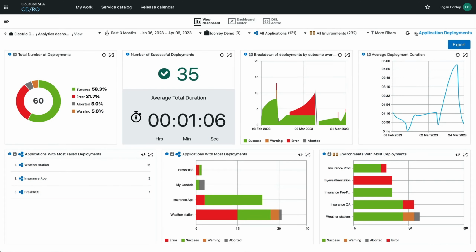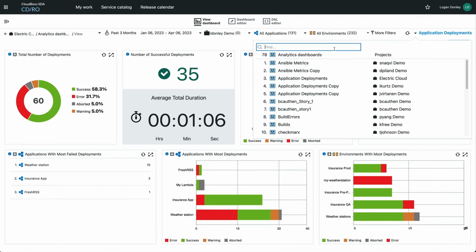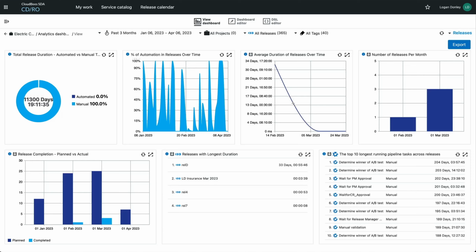And we've got other out-of-the-box dashboards like releases. So we can navigate to that. And here we can see information about the aggregate releases. Again, we can see things like how much time has been spent in automated tasks versus manual tasks. We can see what the average duration of these is and how it's changed over time. We can see things like across all of our releases, or we could filter down to particular releases. We could find what the longest running tasks are so we can find bottlenecks and optimize. In this case, we can see it's these manual tasks that have taken a significant portion of time.